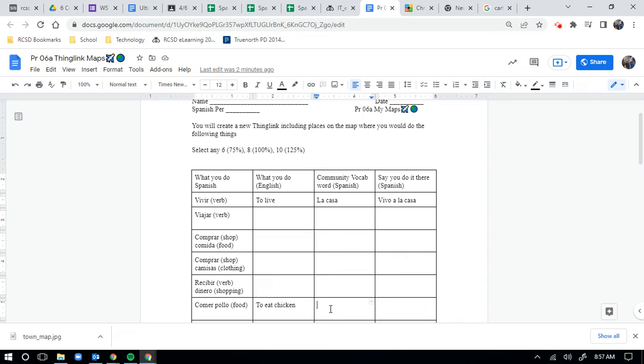So now I want to use one of our new community vocab words to talk about what's a place in the neighborhood, place in your community, where you would eat chicken at. And the obvious answer is restaurant. So I'm going to write in Spanish, restaurante. And then to finish it off on the right side here, I'm going to say that I do that in Spanish. So I'll take the verb comer and conjugate it to make it say I eat chicken. We know that means take off the ER, put on the O. So como pollo.